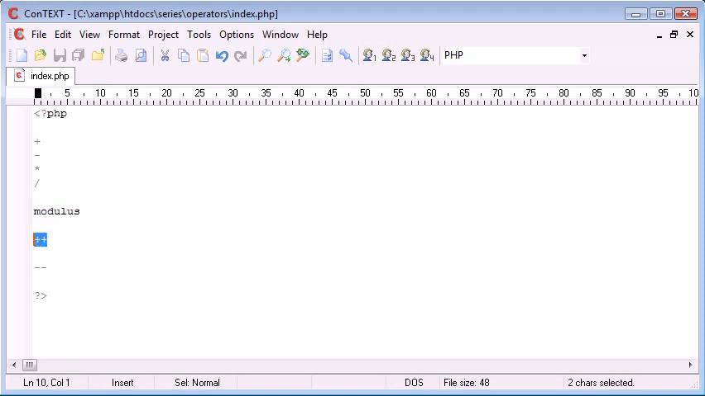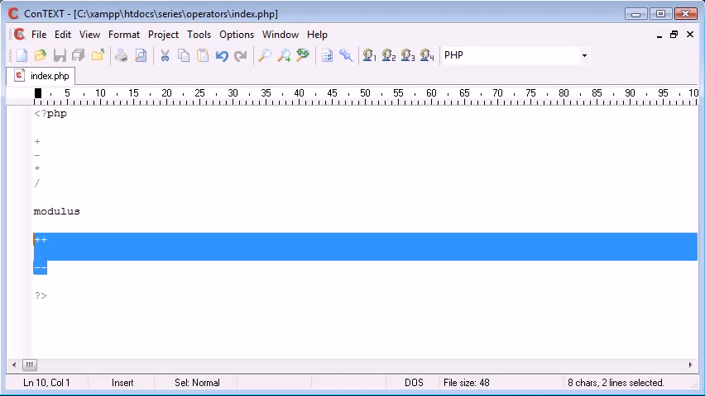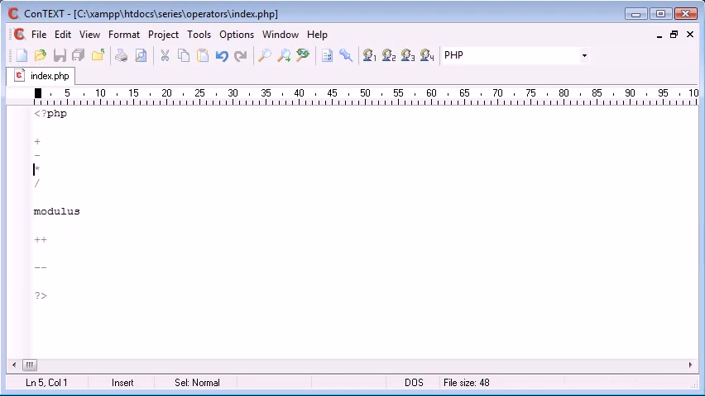An increment is simply increment a value by 1, and a decrement is simply decreasing a value by 1. So these are more PHP based in terms of the symbols, as well as the multiplication and the division. So let's just get rid of this and we'll go through it.